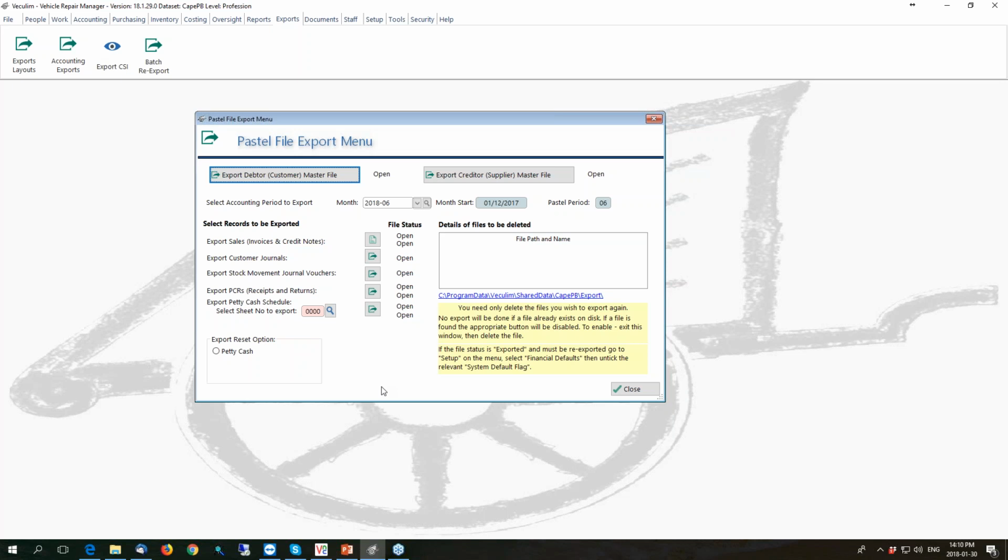At the top, you have your export debtors, in brackets customers, and then on the right hand side, you have your export creditors or suppliers. In the menu here on the left hand side, you have the option to export your sales, which is your invoices and credit notes. You have your customer journals, stock movement journals. The stock movement journals mostly have to do with your inventory consumables.